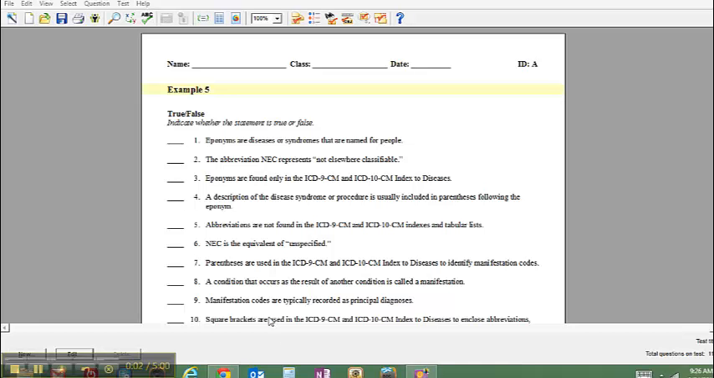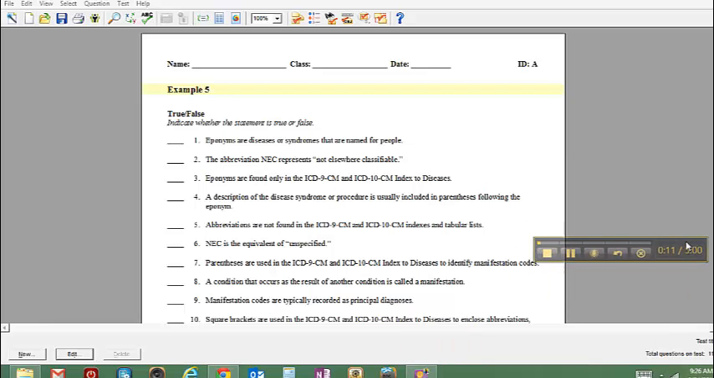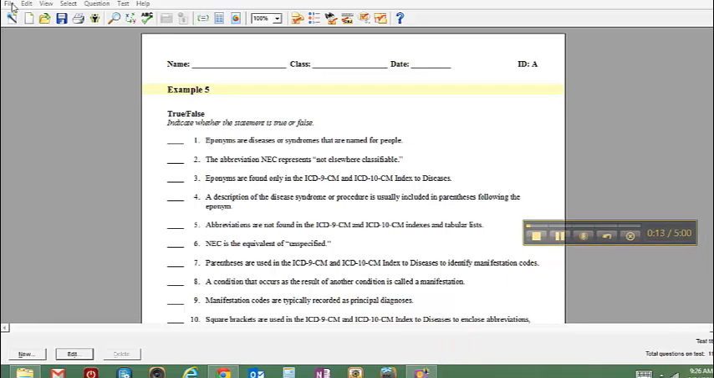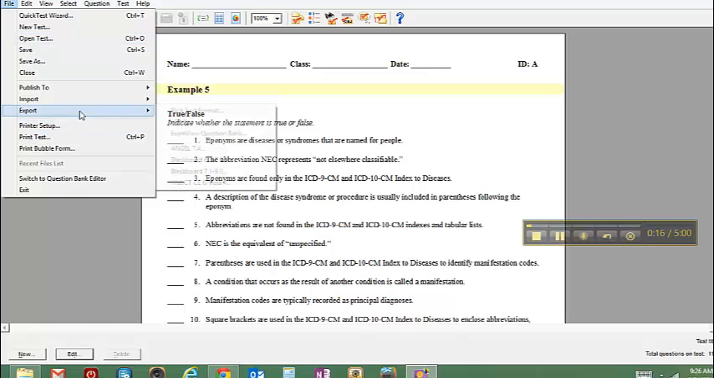Okay, this time I'm going to show you how to import questions from a publisher library. So I have here an open exam that I would like to export. So I'm going to come up here. I'm going to find my export.